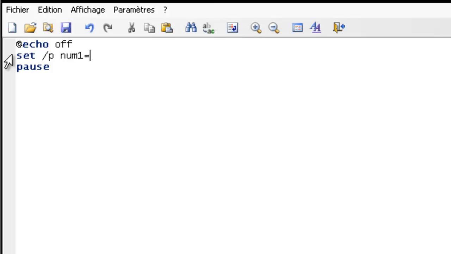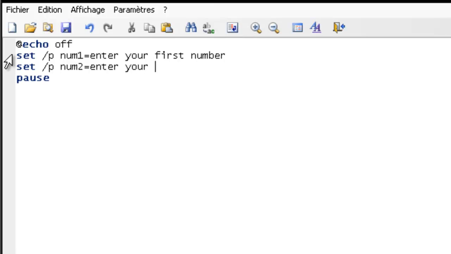Gonna call it number one, and it will be in the text: "Enter your first number", and the second one, set /p num2="Enter your second number".